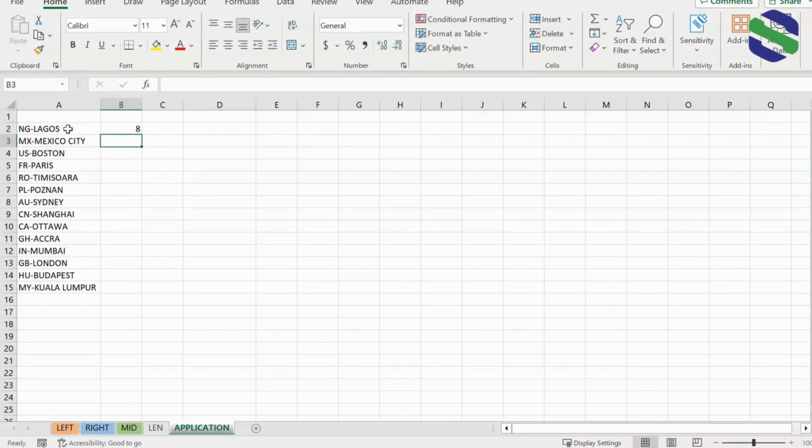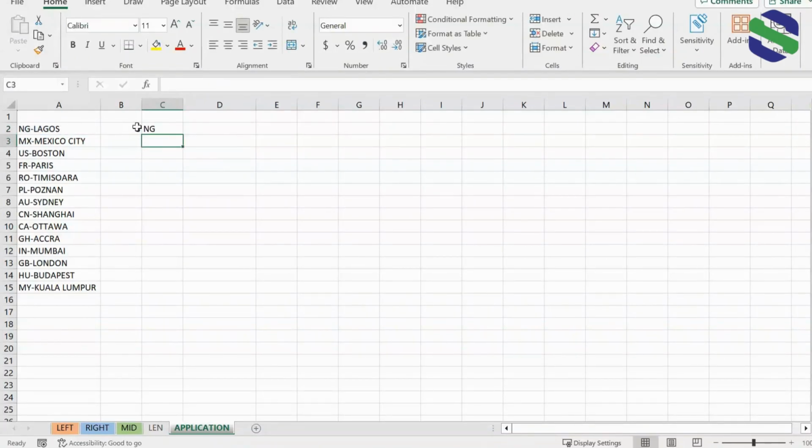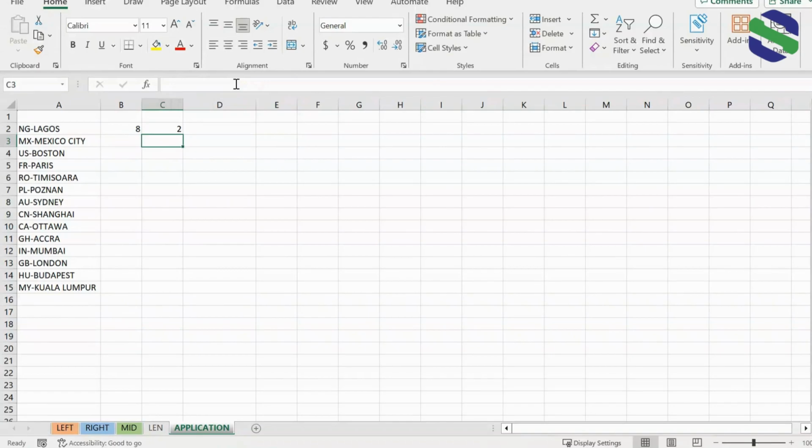That is 8. Then we get the length of the country code, when we do using the left function, we get the length, which is 3. Then we can get the length of the country code, that is 2. So automatically we know that if I subtract the length of the country code from the length of the characters, then I'll be left with the length of the city name.